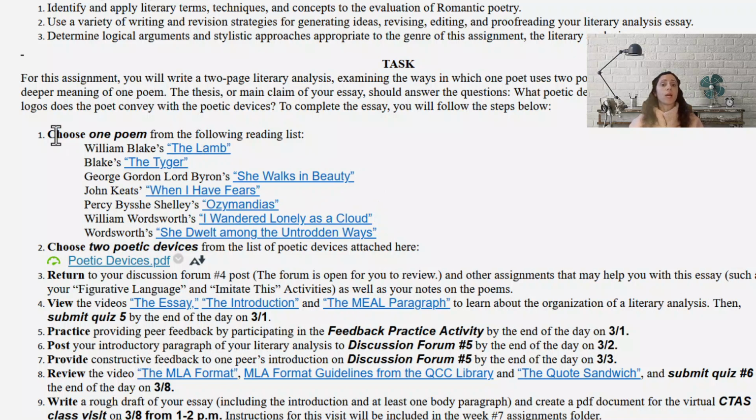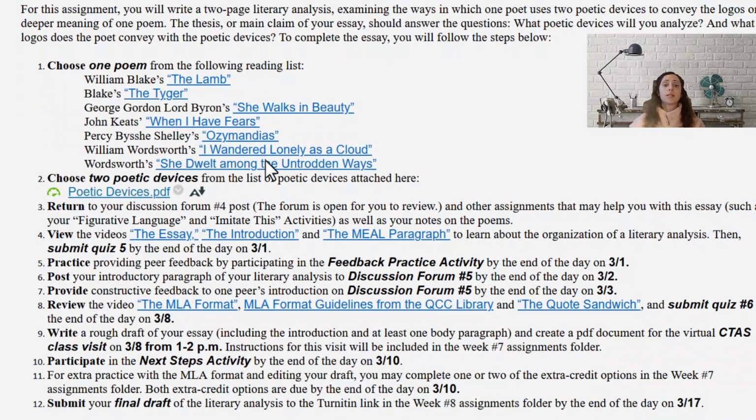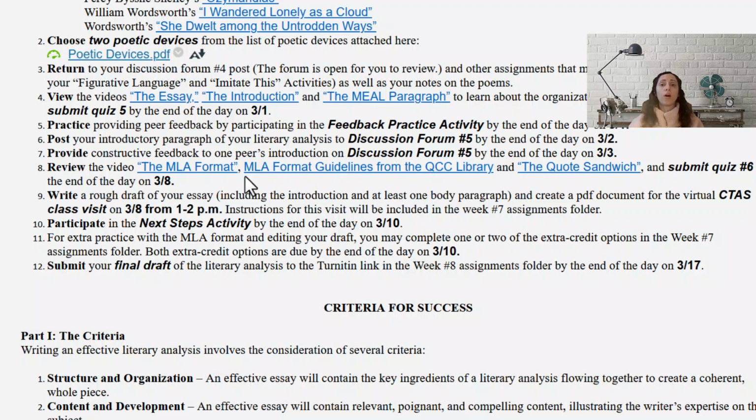So the first step asks you to choose one poem from the following reading list. And I also included the links to the poems here. The second step asks you to choose 2 poetic devices from the list of poetic devices attached here. Then steps 3 through 12 outline the various assignments that will be due to help you complete this assignment, which is due on March 17th.